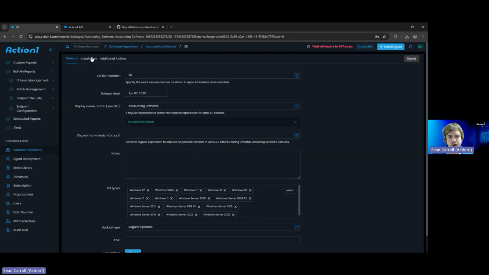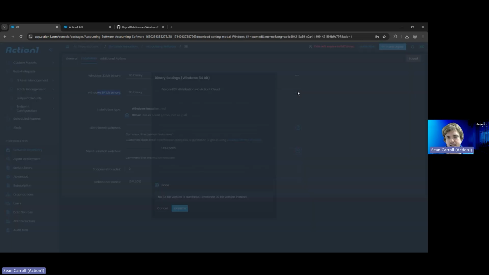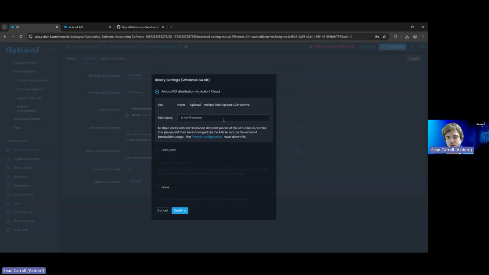Now, in order to get the software actually into the console, we're simply going to identify is it 32-bit or 64-bit, and then upload into Action One. So from here, we'll be able to very clearly tell Action One, here's our software. We can support 32 gigabytes per package upload, so it's quite substantial in terms of the size of software that we can support. And you can upload full zip archives as well.